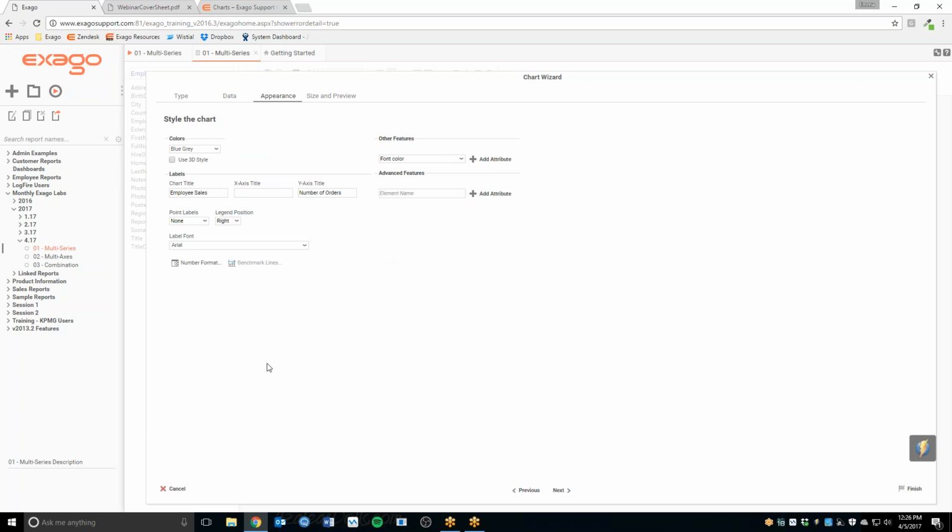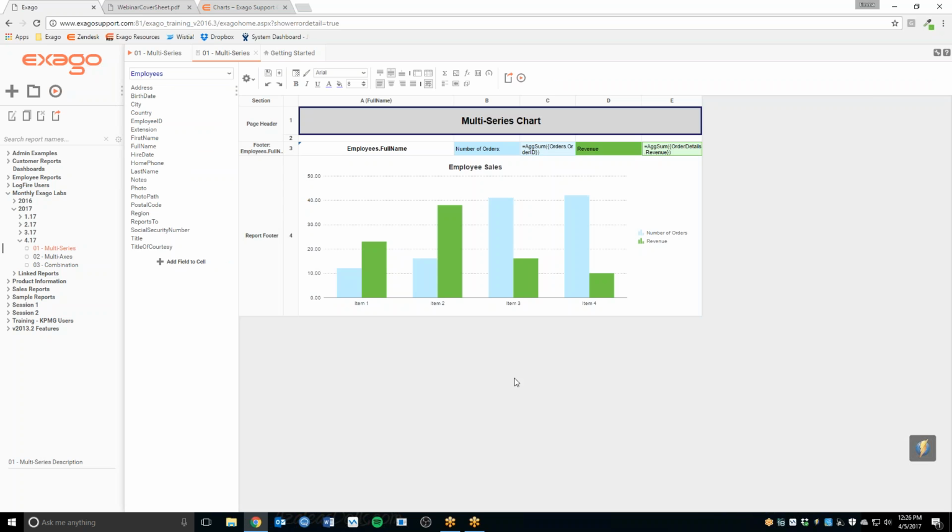We named our series accordingly, and that's really it. Everything in the Appearance tab is pretty much standard, what we're used to. We picked a color, a theme, titled our chart. We can title our axes if we'd like. And then we can finish our chart.